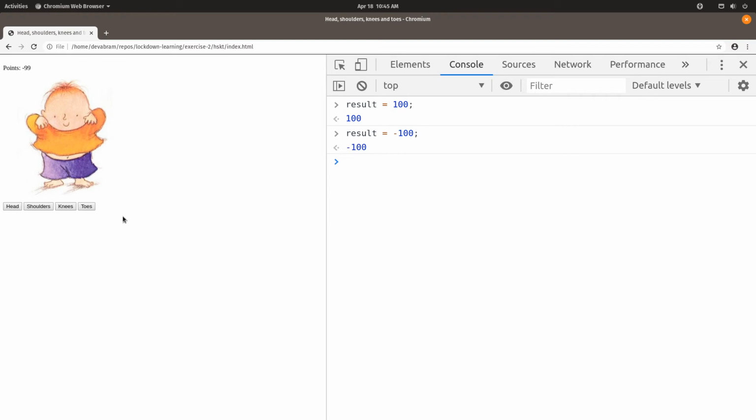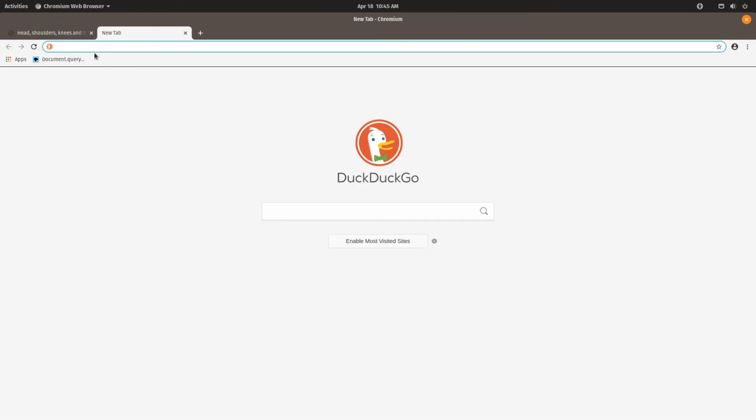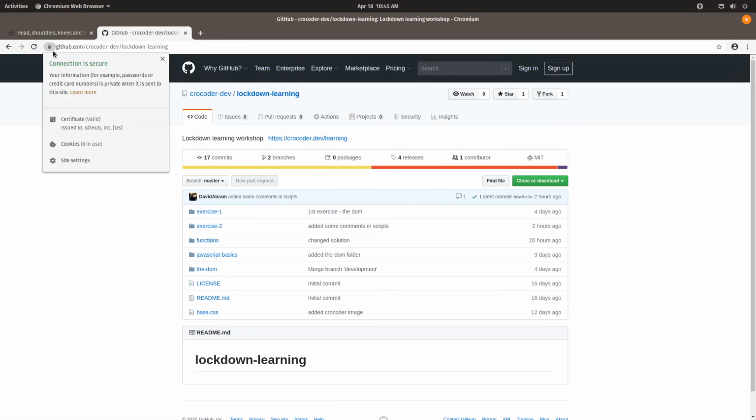There are ways for an HTML page to become more safe than this example here. So let's not go deep into that. The first way is to check every time. It's easy. Just go to GitHub and check if you have a lock here and it says connection secure. If the connection is secure, you are really just talking to the people that made this page.